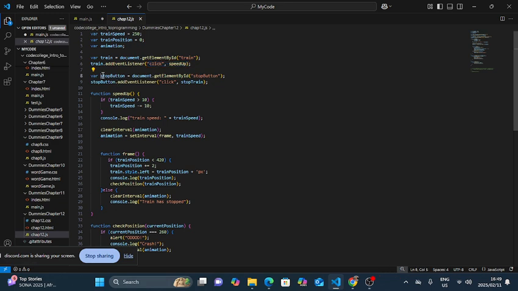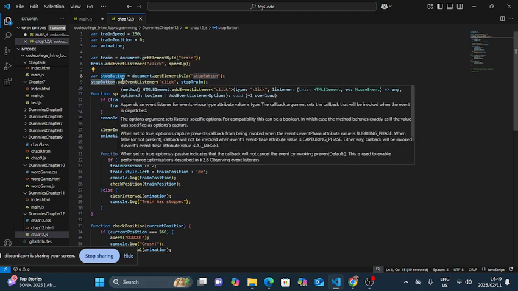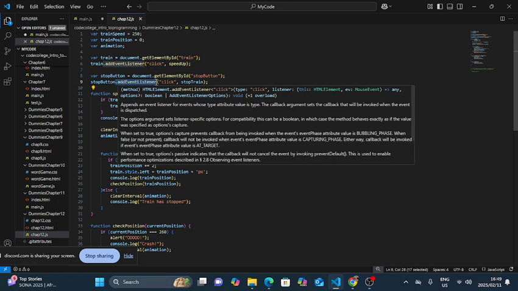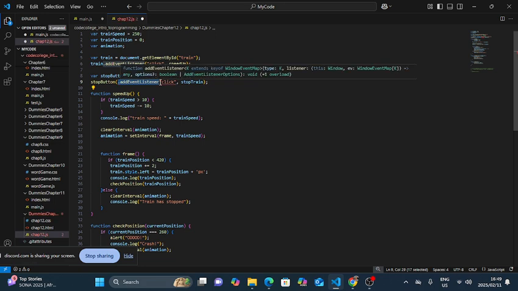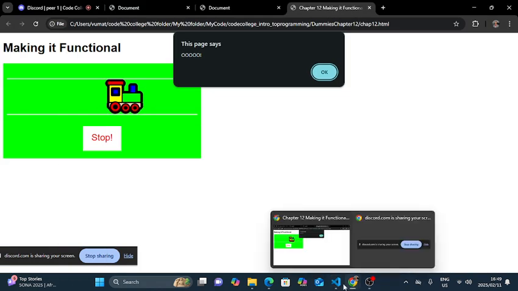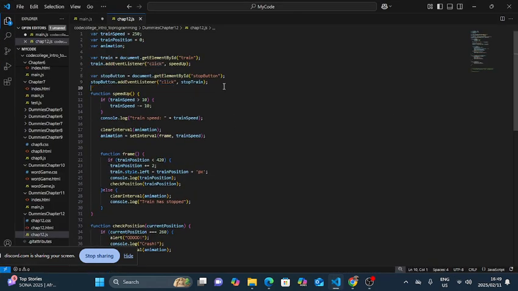But also here you have this variable stop button, and first it uses the get element by ID to get this ID stop button, and uses the event listener as well to also click the train so that the train can basically stop. So that's where this option is here, the stop option, so you can stop the train.